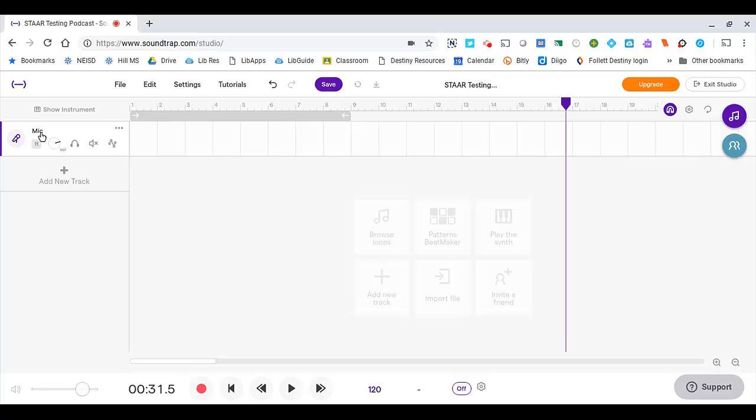Notice it defaults to mic. This is where you're going to rename this file. And at this point, you're going to rename them according to how they're going to appear in the audio as it plays. So I would probably start out with some type of introduction.